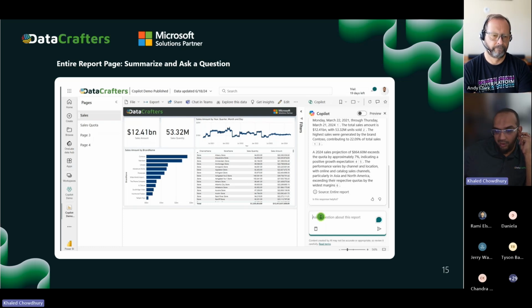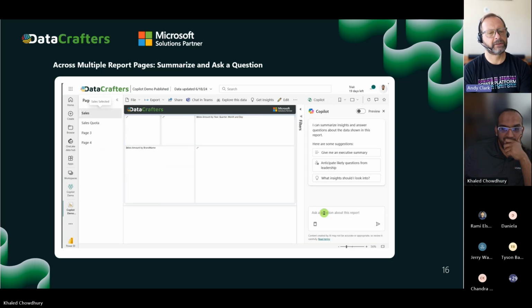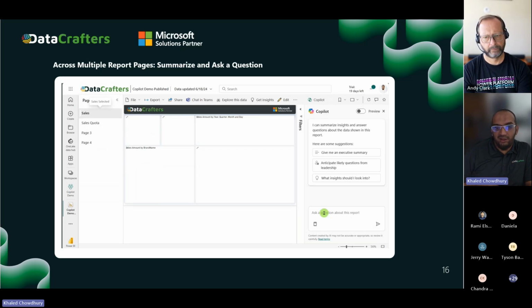And then jumping off from that, the next one we do is you can have it summarize multiple report pages. I think this would be across everything you've got on the screen there. So if you've got sales quota, whatever it may be, on pages 3 and 4, you can ask it questions across those tabs or pages in one go. Yeah, so I think the key over here is summarizing across the pages with whatever is in that report.